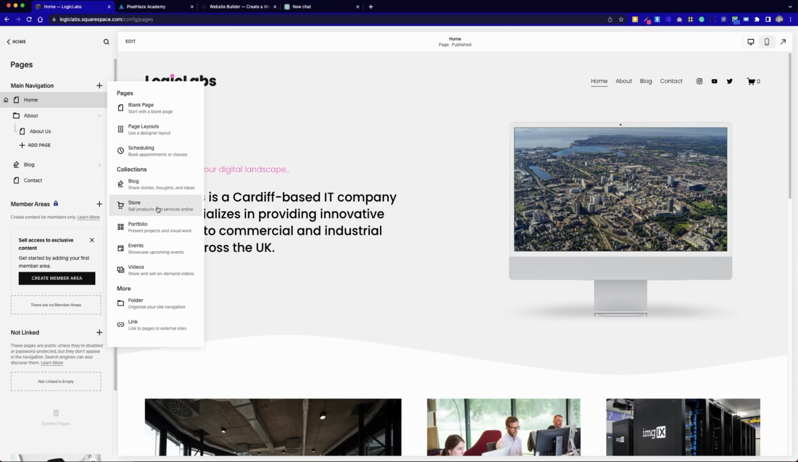We've then got store. We will have a little chapter on e-commerce within this course, but not right now. Portfolio, again, this is more if you have a gallery heavy visual side to your work. I don't tend to use portfolios a huge amount. So again, we're not going to be covering that too much.